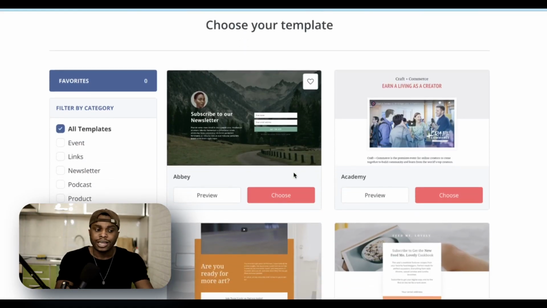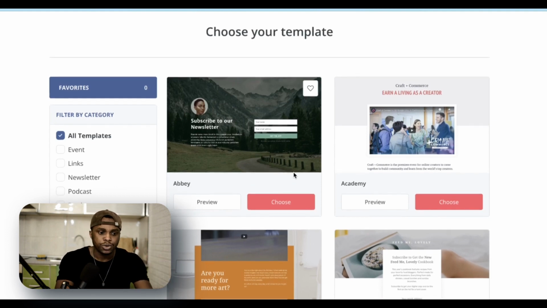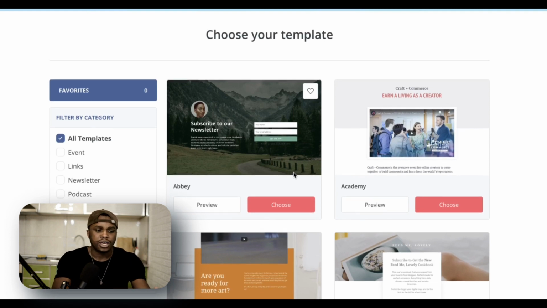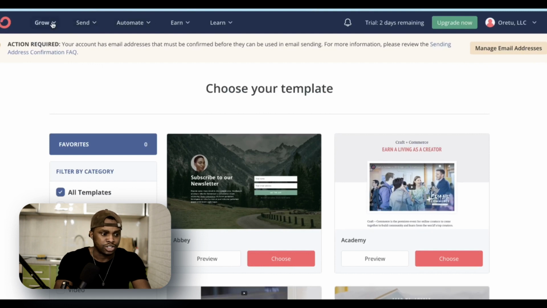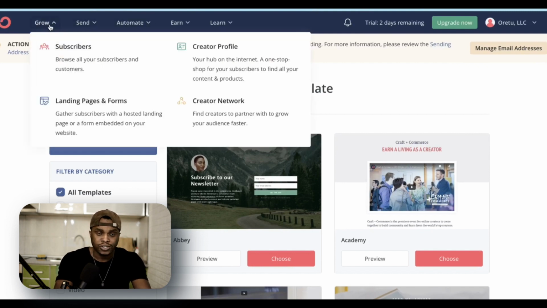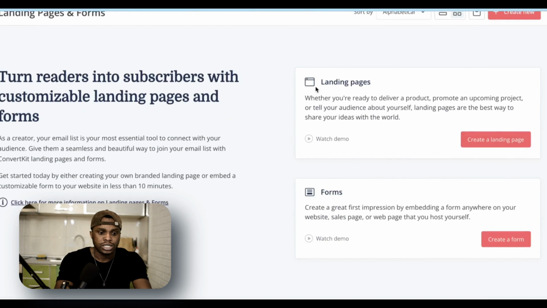So here is my ConvertKit account. I've just made this account. It's a free trial just to go into it. I may start using it soon, who knows, but I've been really just playing around with it, and I just want to make this video because you can actually create a landing page. If you go to the Grow section of the navigation tab, you see landing pages and forms, and when you click on that, it brings you to this page where it says landing pages or forms. So you want to click on create landing page. That's what you want to do.